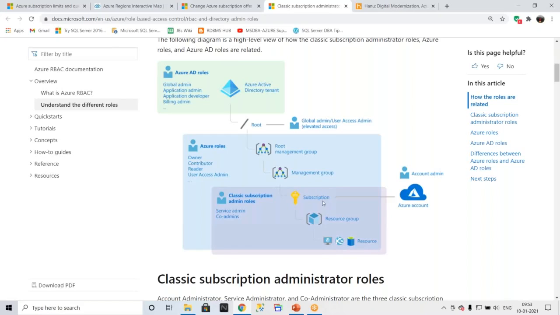But when you have multiple subscriptions, why does Microsoft create a management group? Let me ask you one question. For example, you are a customer of Microsoft. You went to Microsoft asking, hey, I want 250 subscriptions. Will Microsoft create 250 subscriptions for you? Yes or no?